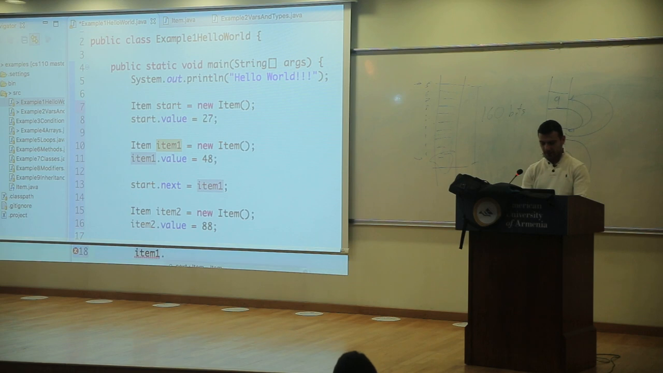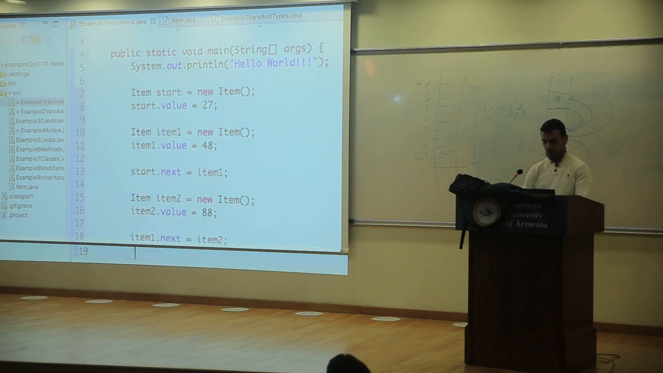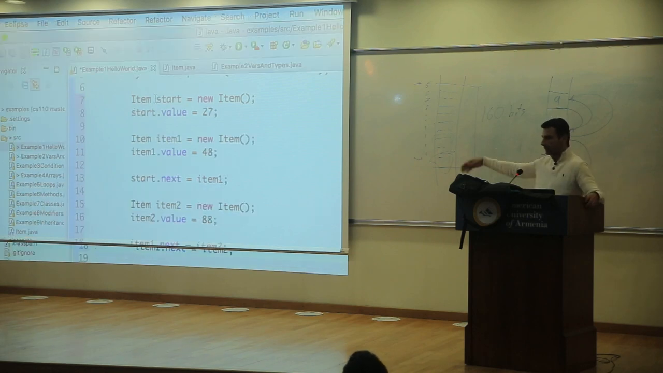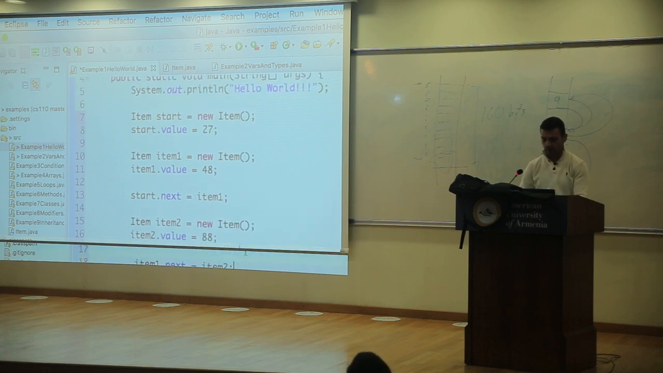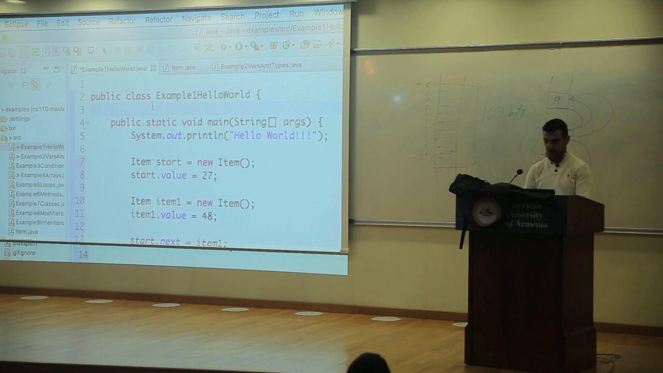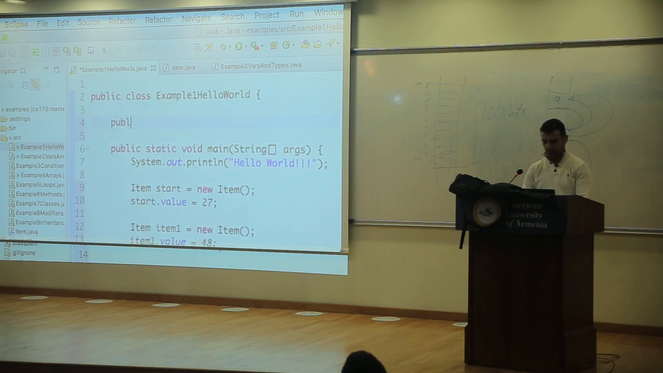Item one dot next is now item two. I can keep doing this, right? And so if I want to reach, let's suppose I lose this, now I have a function that takes one of these linked lists. So I say public static void print list. Let's print all the values in this list.